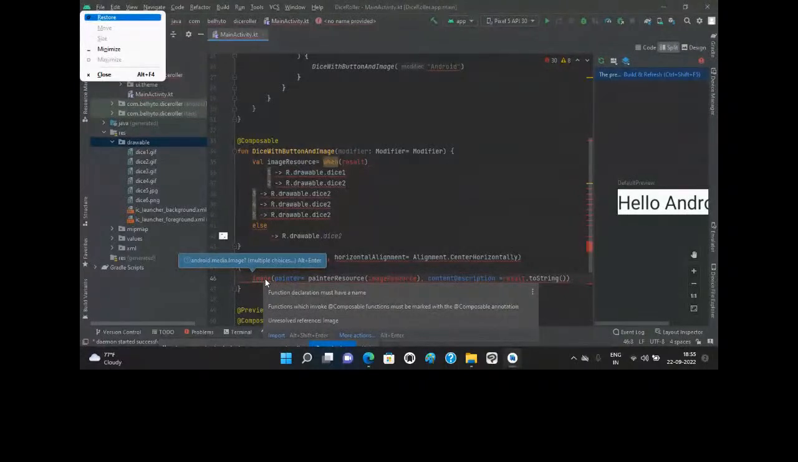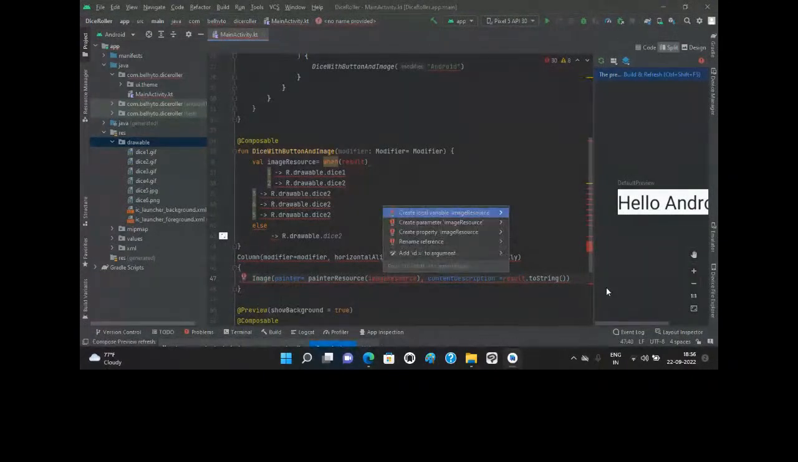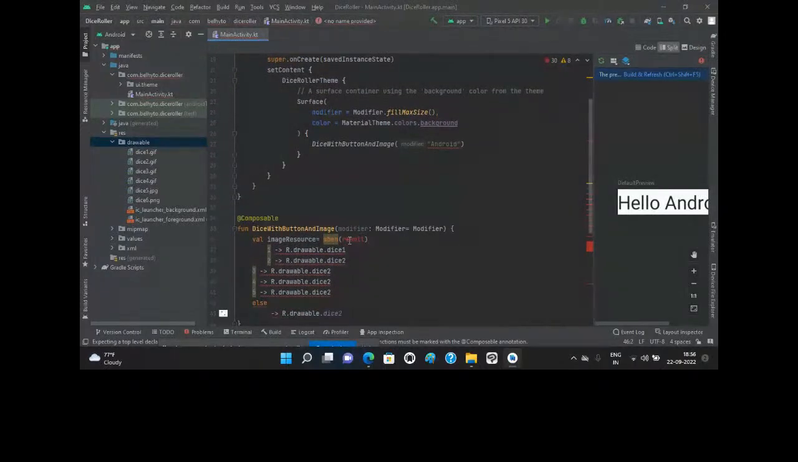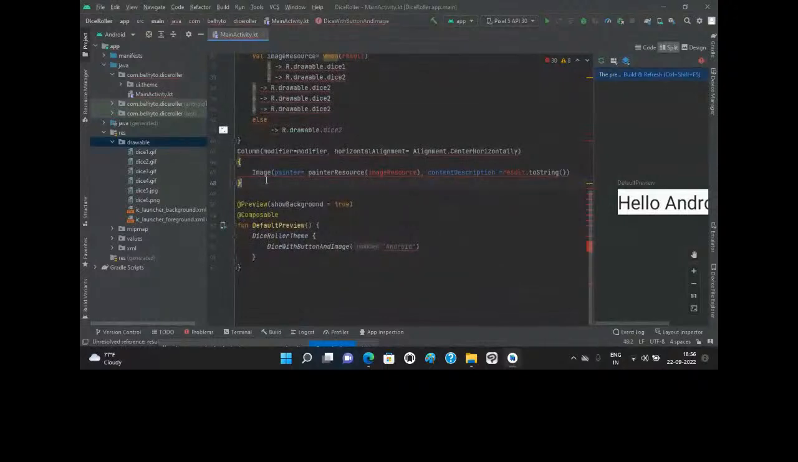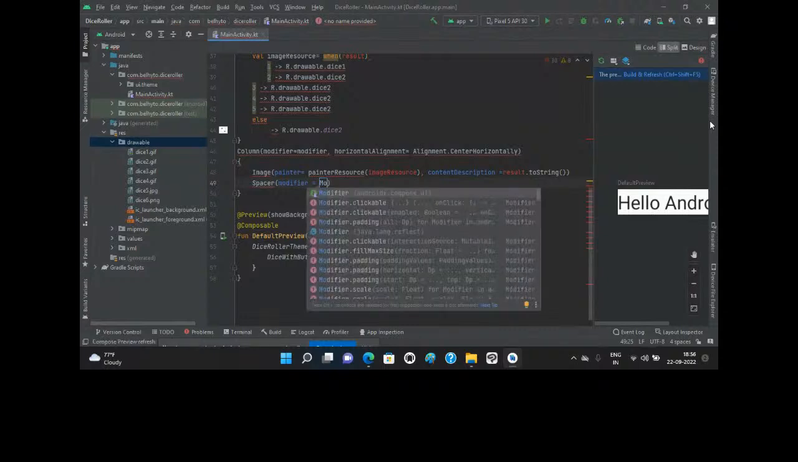So for image, there's image resource and result. Result and image resource, we have to define it once we get into the resource package. And I will have spacer. Spacer function just gives a space between the image and then the button that comes below the image.